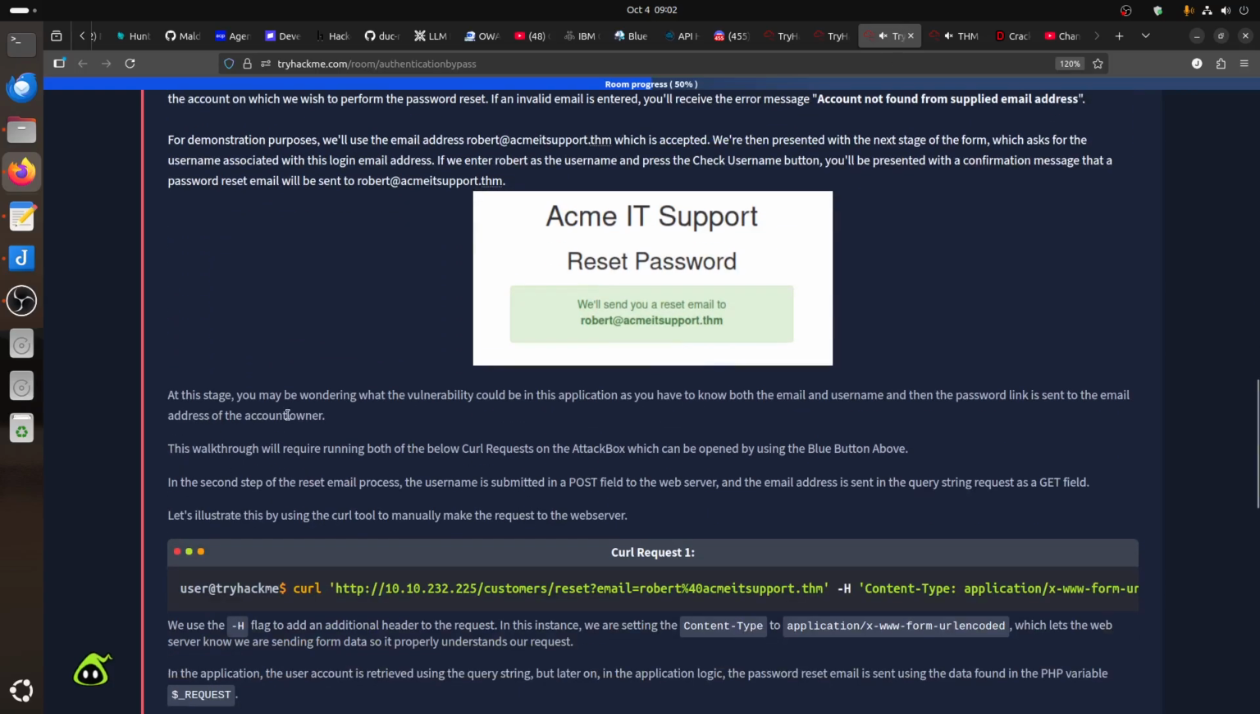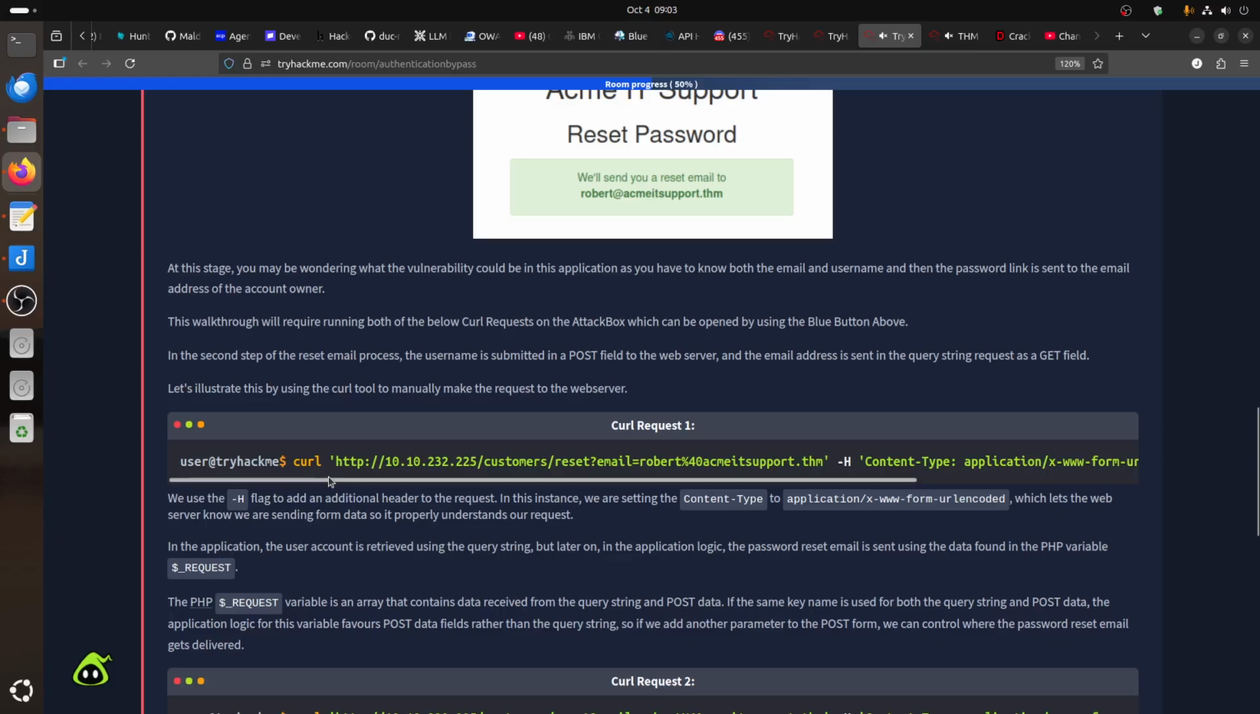Now at this stage you may be wondering what the vulnerability could be in this application, as you have to know both email and username, and then the password link is sent to the email address of the account owner. This walkthrough will require running both of the below curl requests. We don't need to use too much curl in this room. Let's use it.